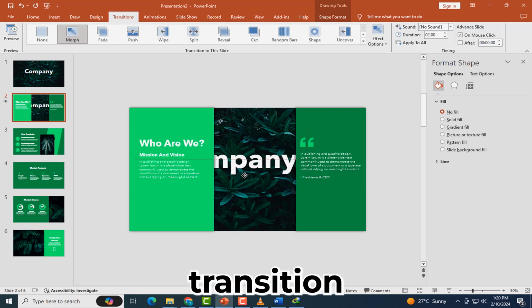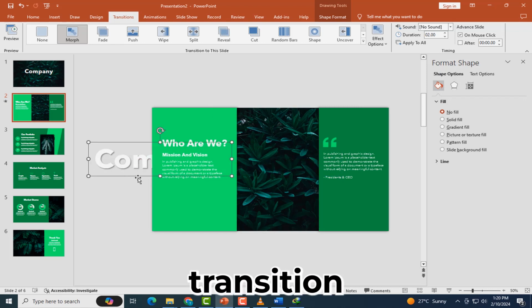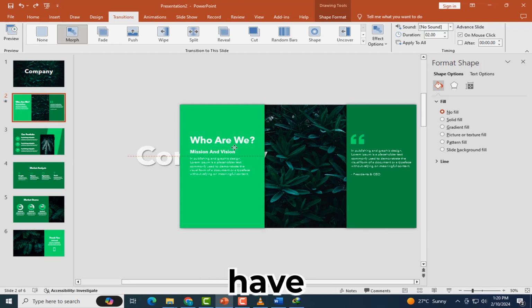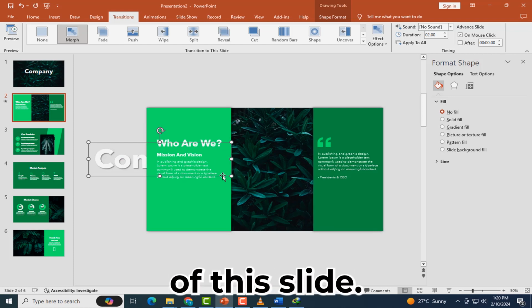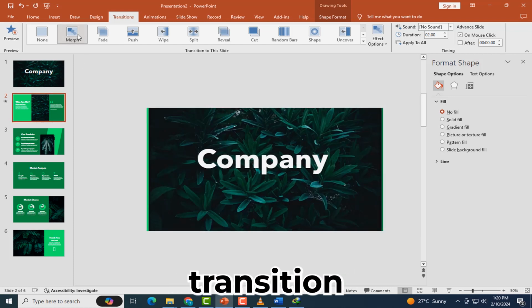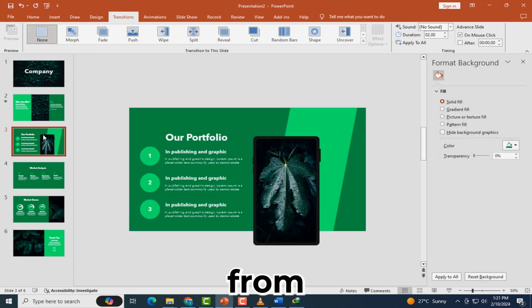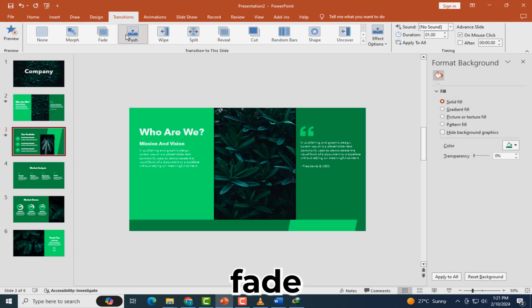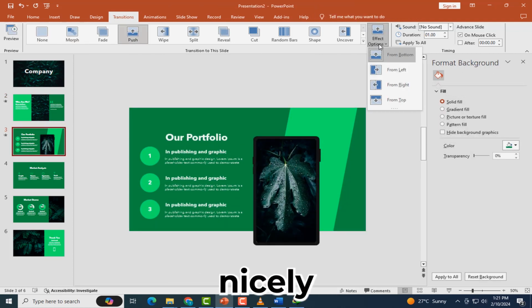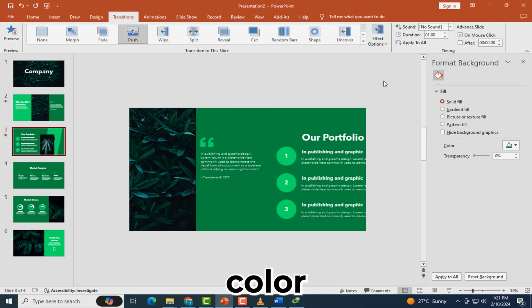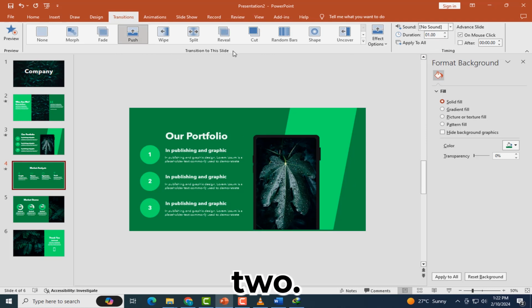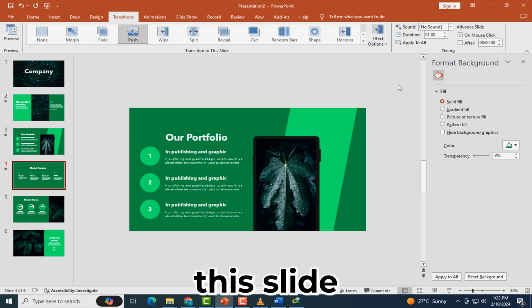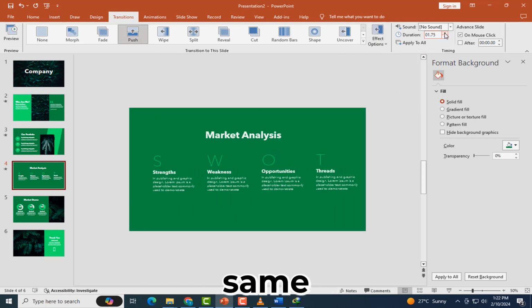The second transition is going to be a push transition. And that's why we have made this box on the right the same color as the background of this slide. So if we now add the push transition effect from the right, they kind of flow in nicely with each other because they have the same color. Increase the duration to 1.75 or around 2. And we're going to do the same for this slide because it uses the same effect.